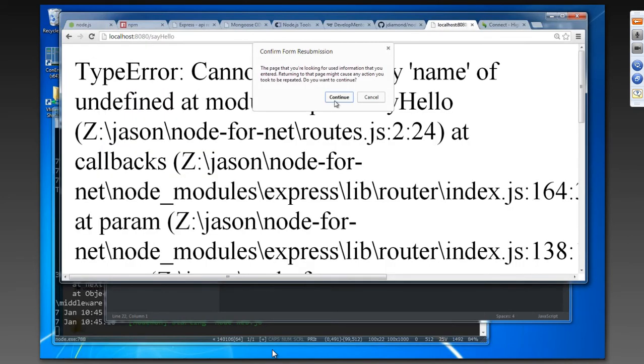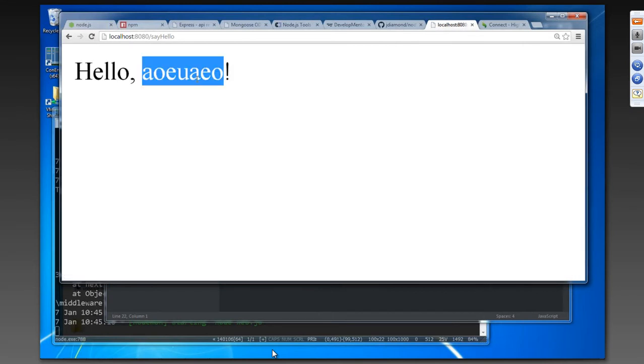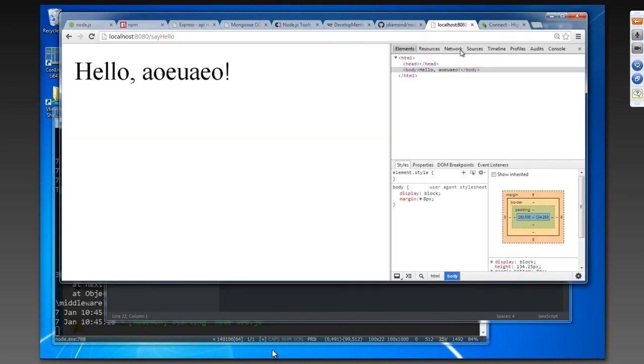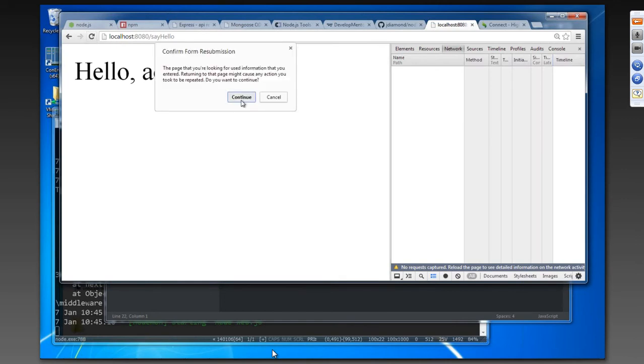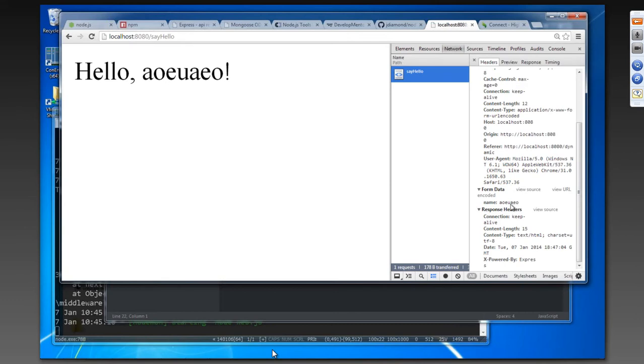I hit refresh, now it's asking me if I want to confirm the repost I'm about to do. And hello, the string I typed in. Guess it works. So we did have that posted to the server. If we open the network pane right here and refresh, we can see exactly how that happened. There's our form data right there with all those vowels.